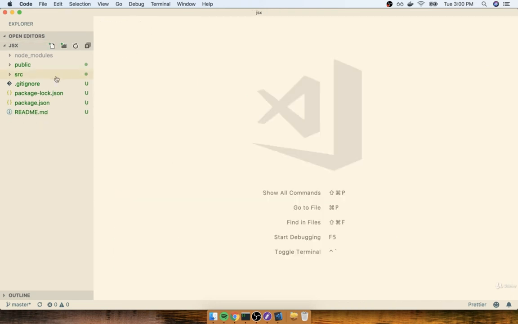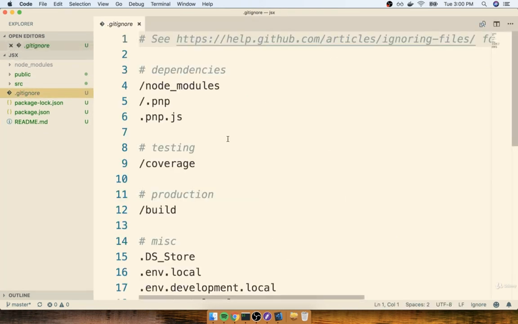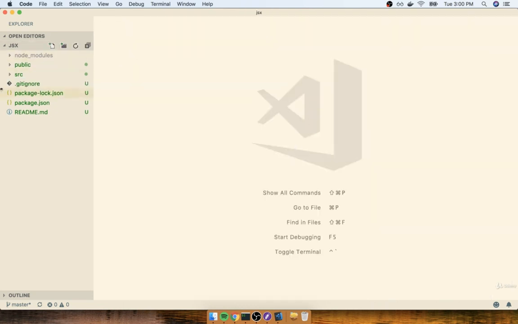Now there's one last file inside of here, the .gitignore file. The .gitignore file is a reference to the Git version control system, and it essentially lists out the different files and folders that Git should ignore if it's going to be tracking our project and maintaining a record of all the different changes we're making to our code base. Okay, so that's it. That's what we get by default when we generate a project with Create React App.